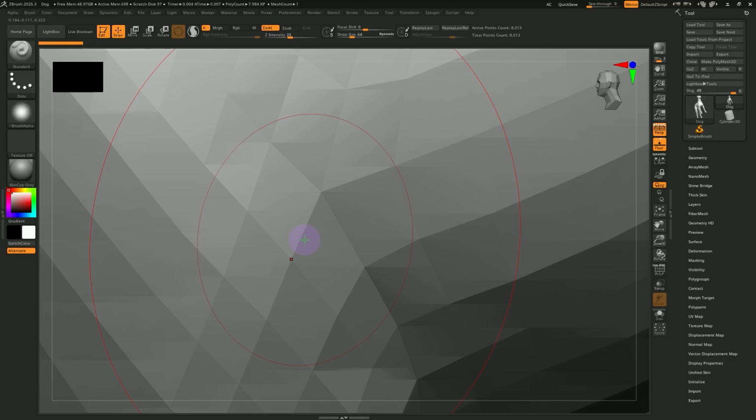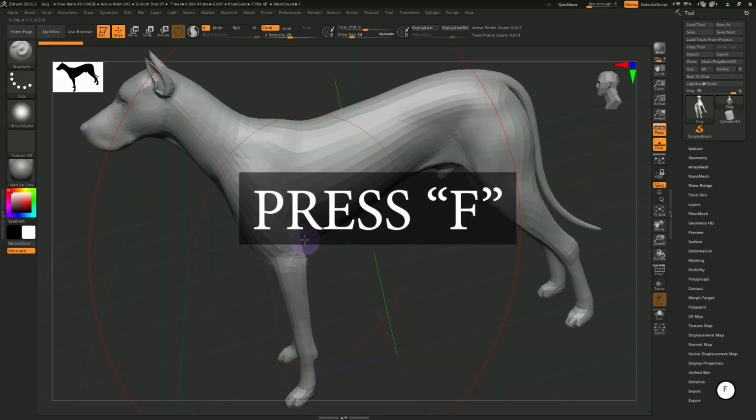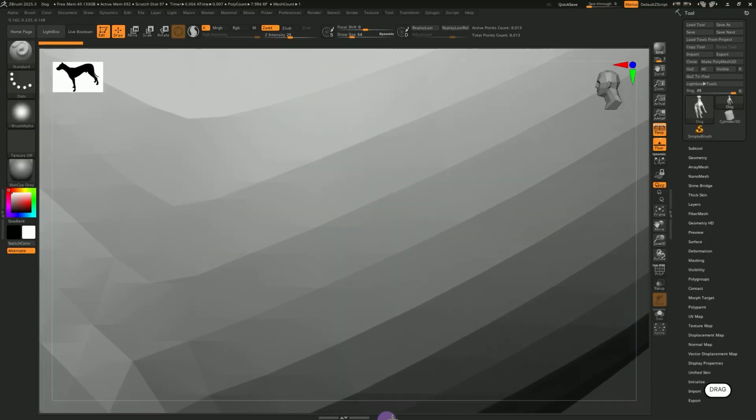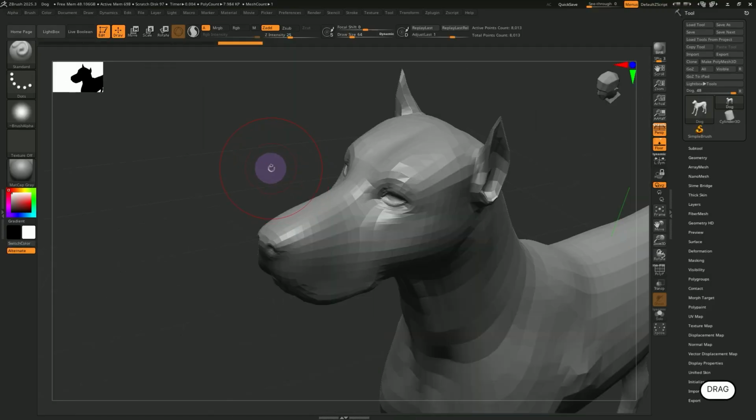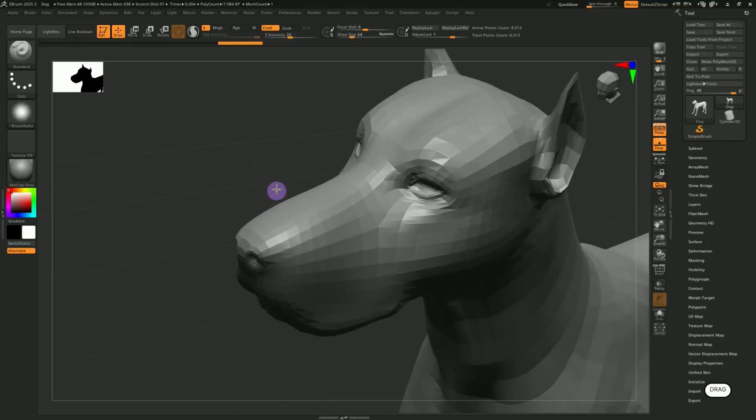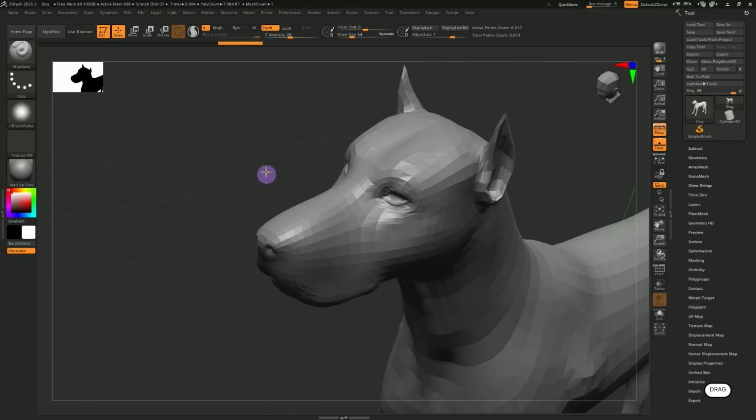Alright, sometimes you will find yourself out of sight on your model. To recenter your camera, you need to press F on your keyboard. Let's do it again. Now, if you notice, when you zoom in, it will kind of aim into a certain area of the model, even when you pivot around.